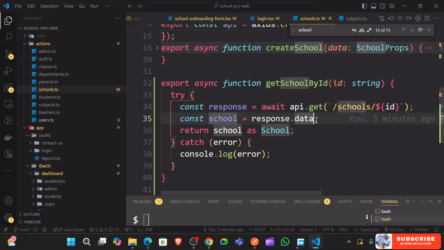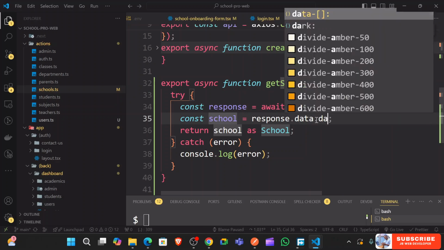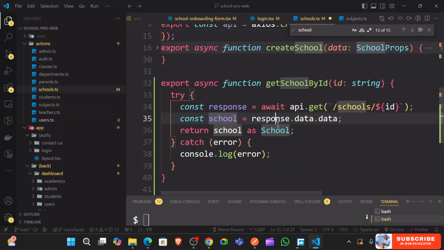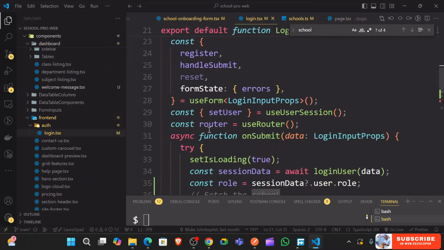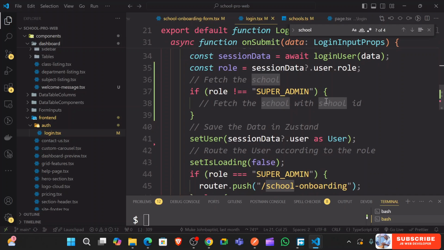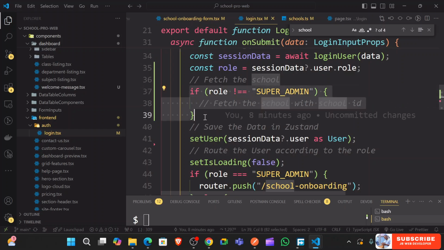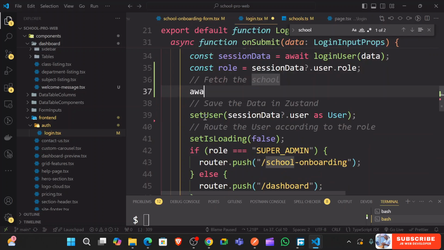I don't know if it's going to be response.data.data. We can just go and test this. And then let's go to the login page. This is where we have everything, fetch the school. So you can just say here await. And by the way, we might not even need to check this. I'm just going to leave it, just going to say await.